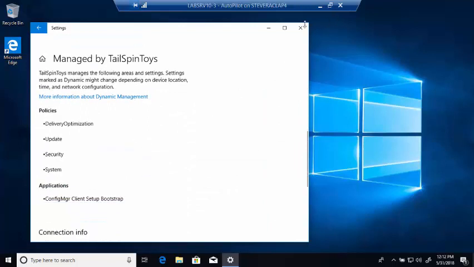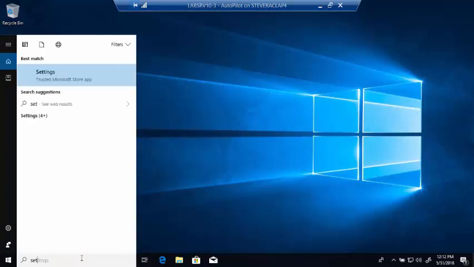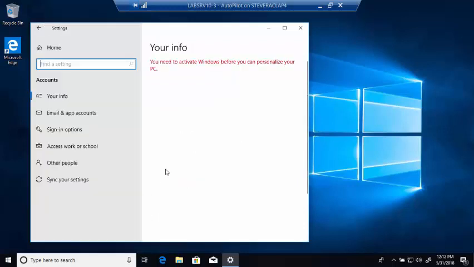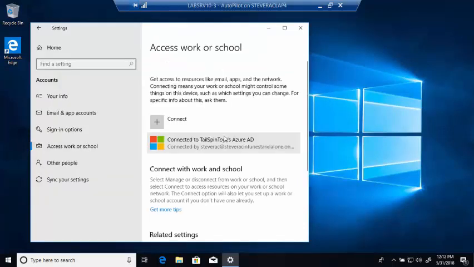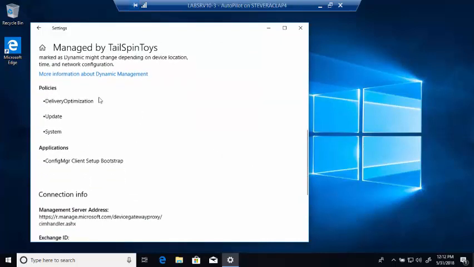Let me just refresh settings because I'm curious if it did add in any additional pieces. Okay, so it hadn't updated yet, but other things are in process. I know that Office 365 is going to load here, Rich Copy is going to load here, but this is the status so far, the different policies and applications that have been put in place.